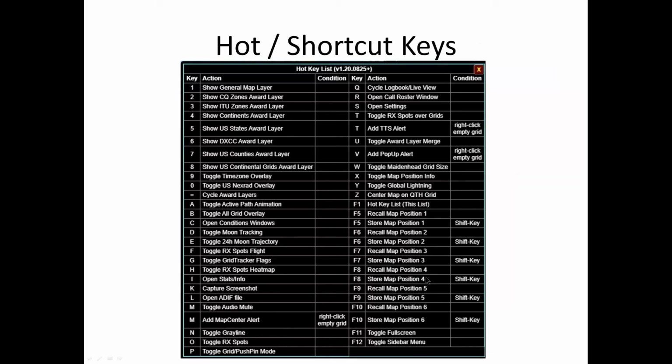And when we looked at map layers, when you looked at that award symbol, you could go through like the CQ zone, the ITU zone. If you just put the number in, you can go directly to it.